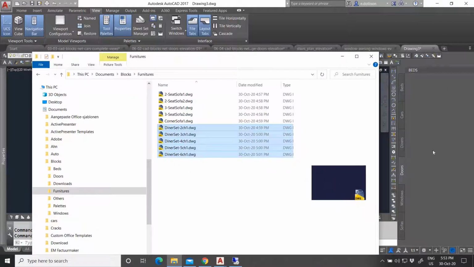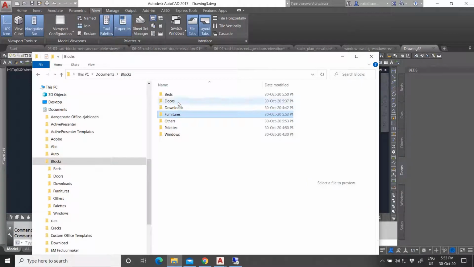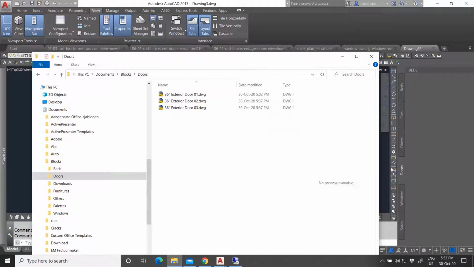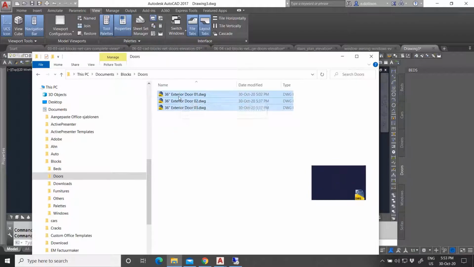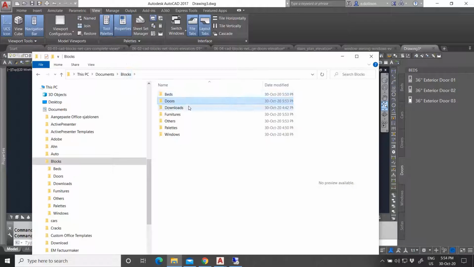And we have also our doors. You can specify exterior doors or inside doors if you like, but I just keep it to doors in this example. So here I have my doors. Nice. I love to see a preview because then I don't always have to look at the text. I can just look at the preview and I will know exactly which one I need.